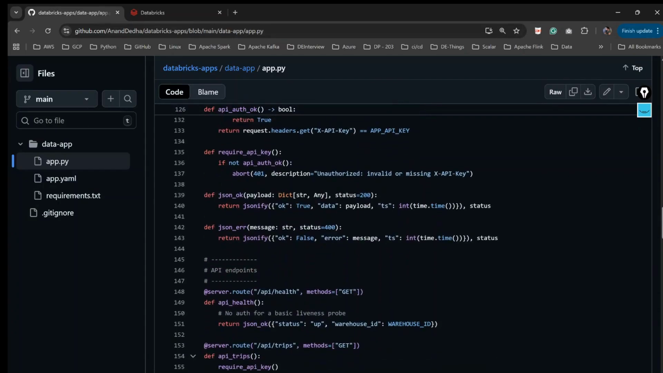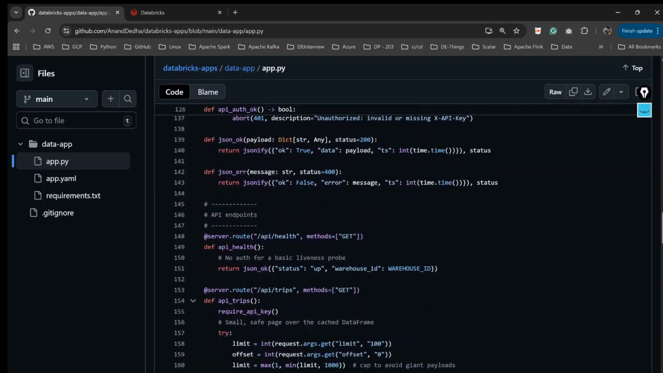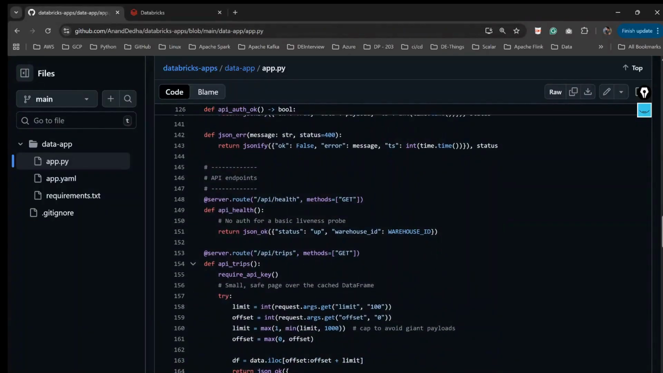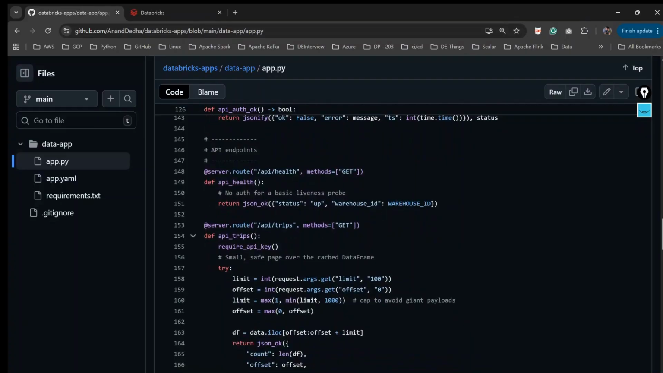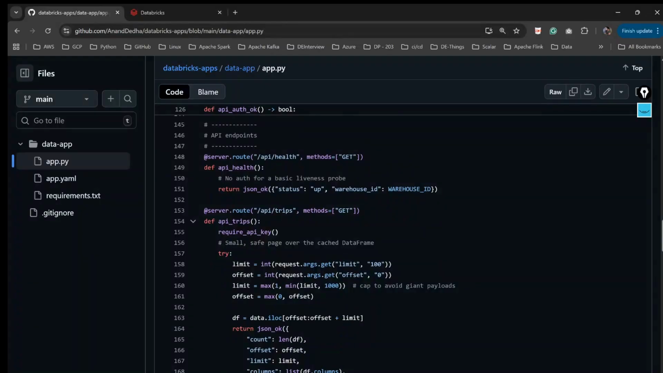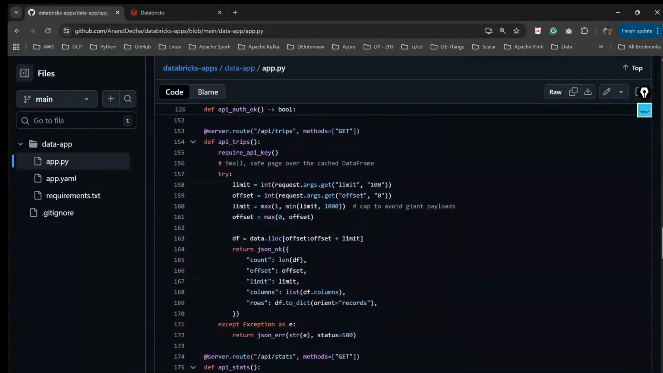for our Flask API. And from here, if you look at this, these are our API endpoints. So the first endpoint is the health, which basically tells us the status, if it's okay, if our API is up and running. Then we have another one, API trips. Basically here, in this one, we are using paging.